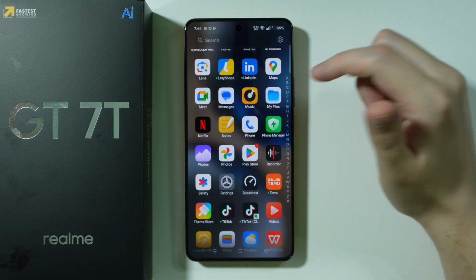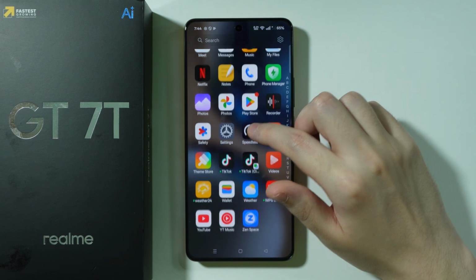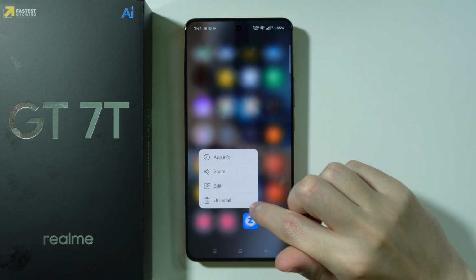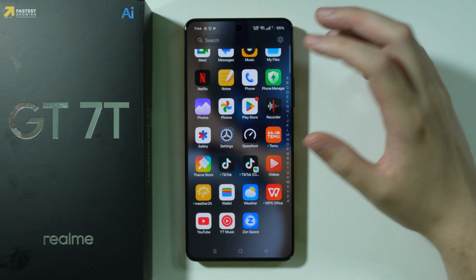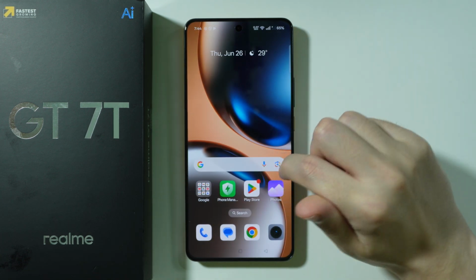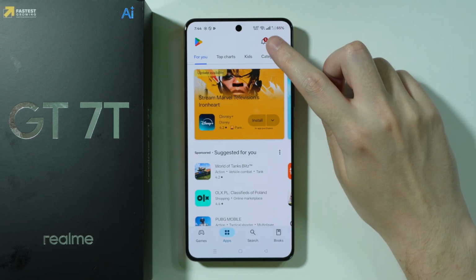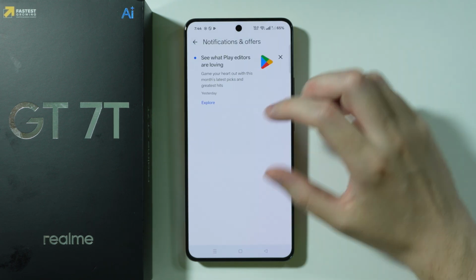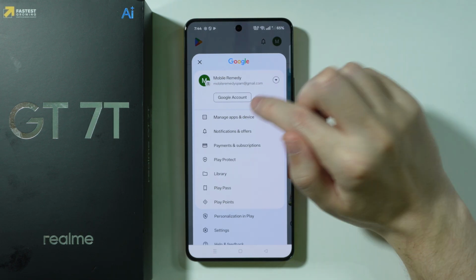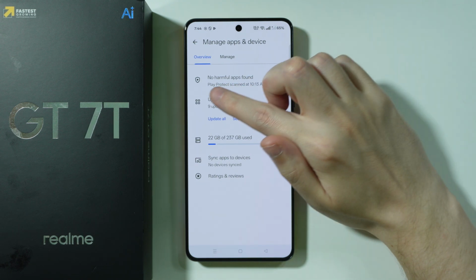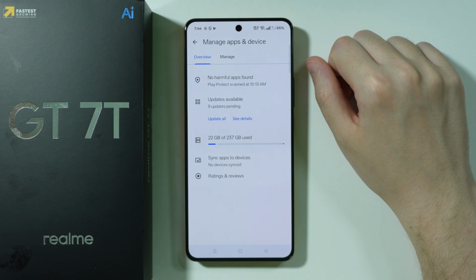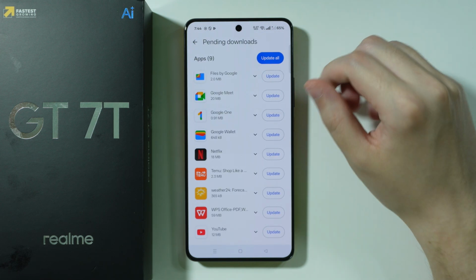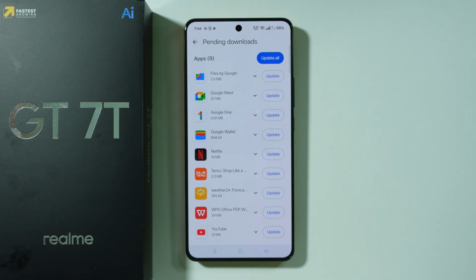So for example, I have such apps as TikTok, or this weather app over here, that I can easily uninstall because I don't really need them. And then once we do that, if we go to the Play Store, over here in the top right corner, when we tap on our profile, we can go to manage apps and device. And over here, as you can see, we have the information about updates waiting for apps. You can tap on this option in order to see the list of apps that can be updated.